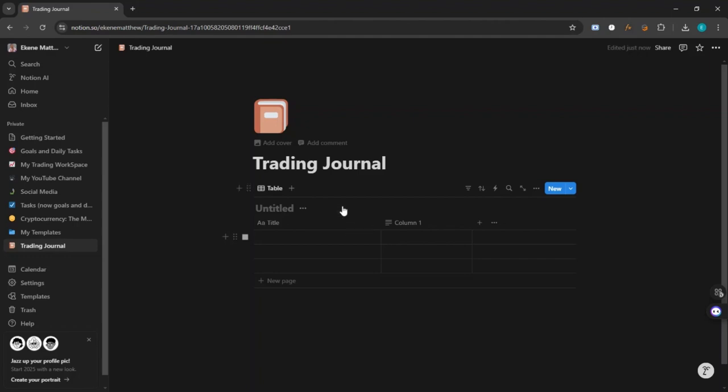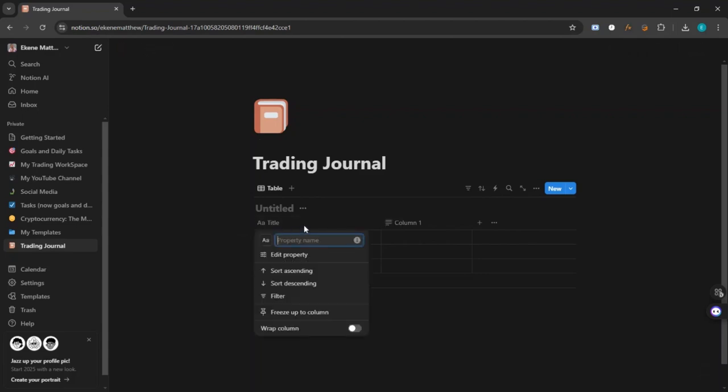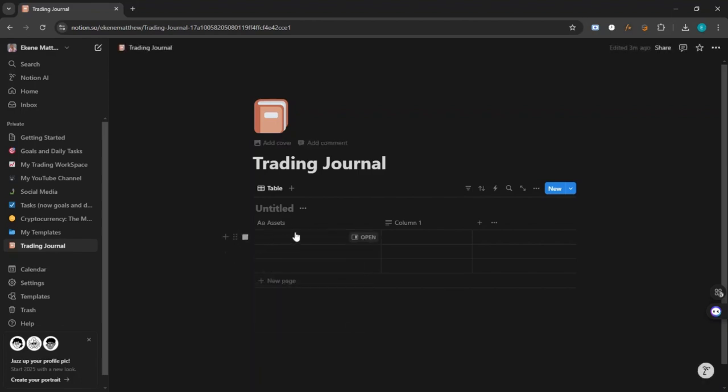So to do just that, we can make this one maybe a pair. Name this one pair, or instrument, whichever you want to name it. Asset, instrument, pair, anything. I named mine asset, and we can just reduce the column.